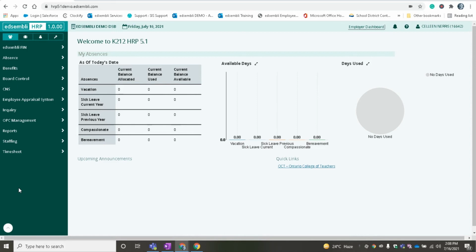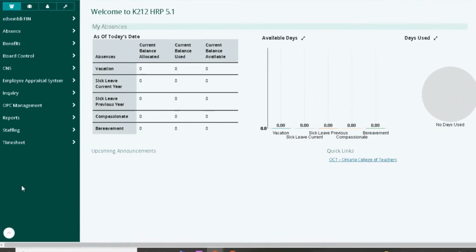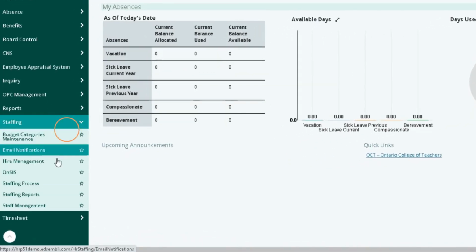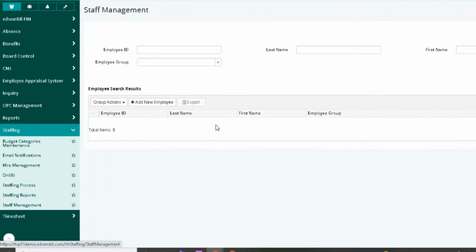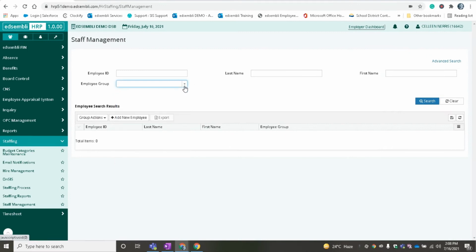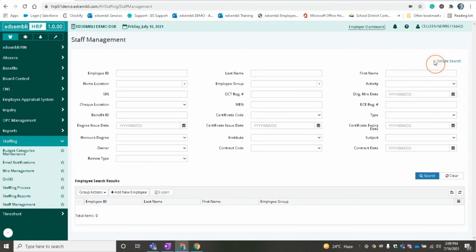Everything you need to know about an employee is available to you on one screen. All employee records are accessible from the Staff Management menu option. Users can choose between simple or advanced search options. Advanced Search offers 25 filter options that can be used to narrow your search results.